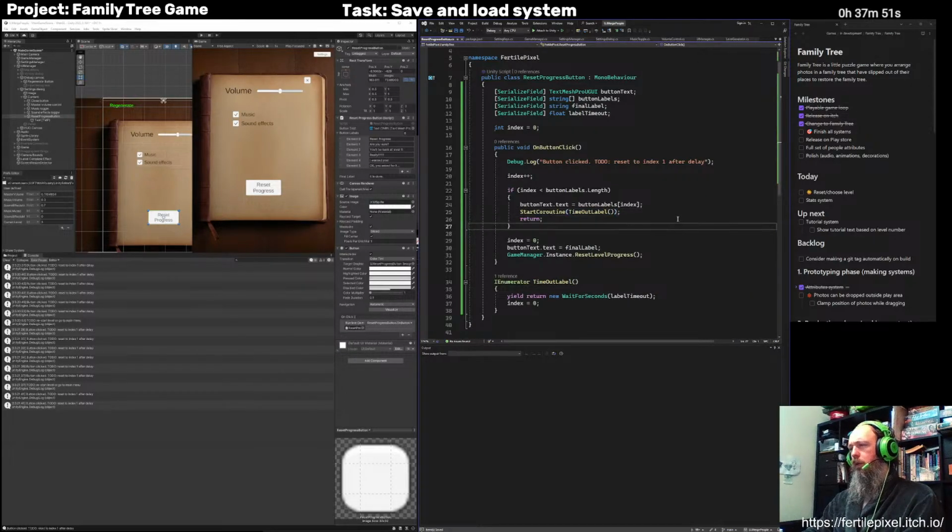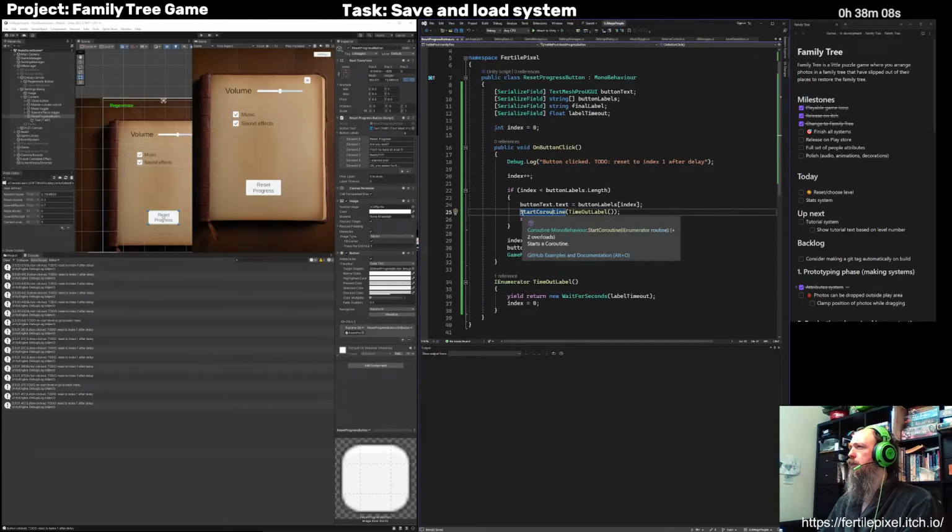So that'll work, sort of. But every time I click, it will kick off another coroutine here. So I think we'll have a reset happening no matter what. So I'm going to just Google that.